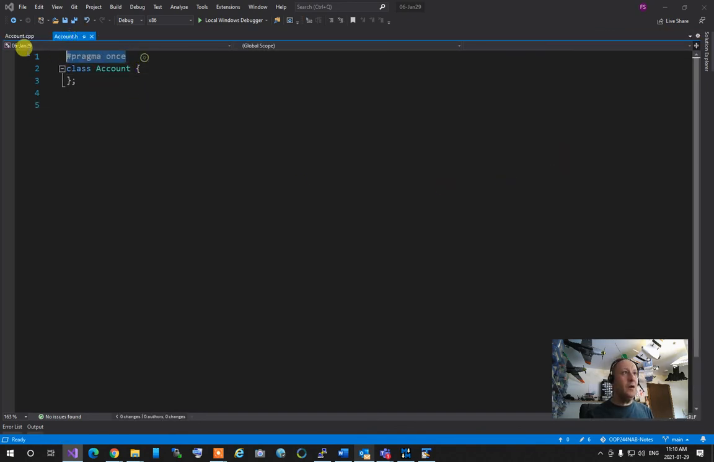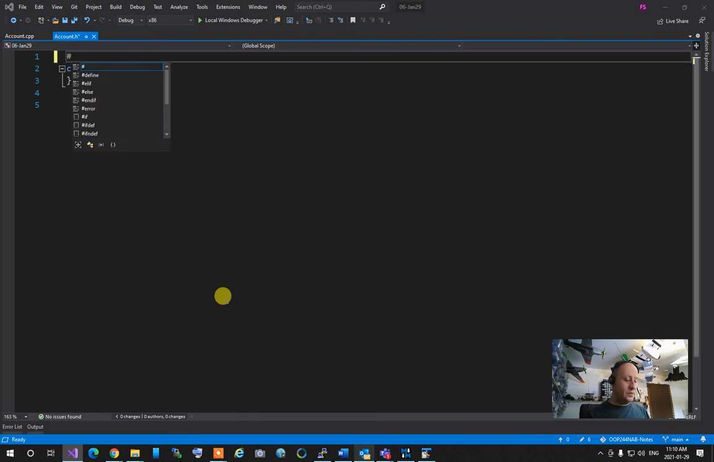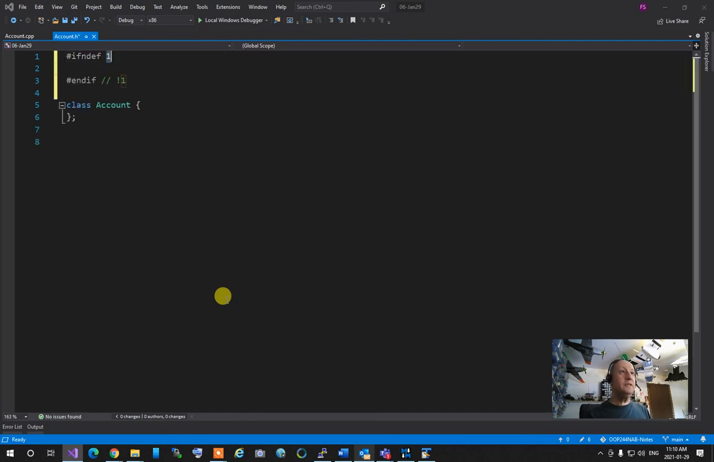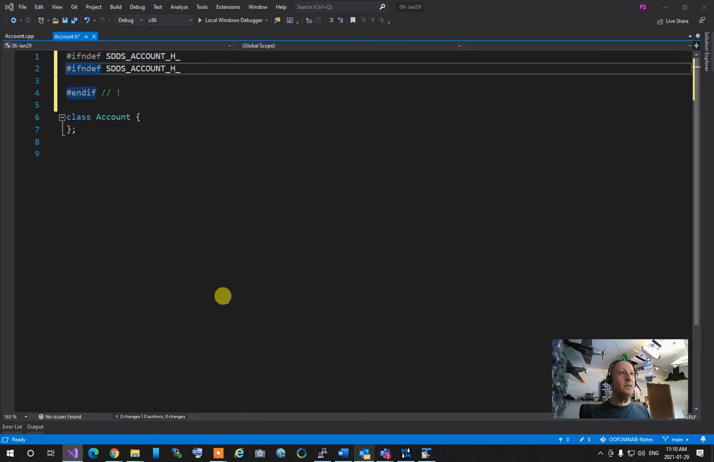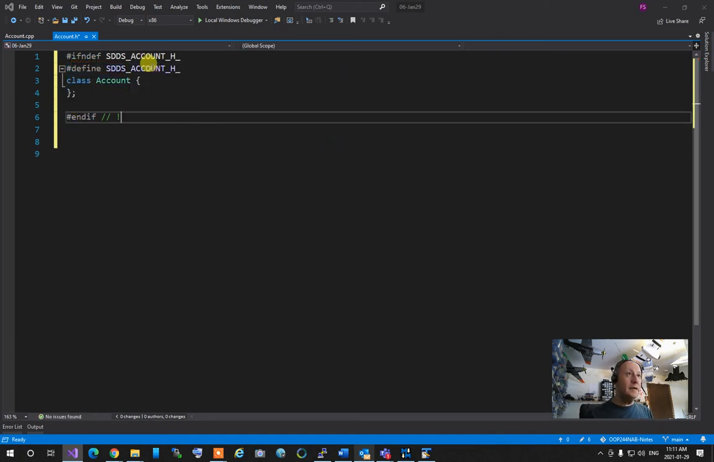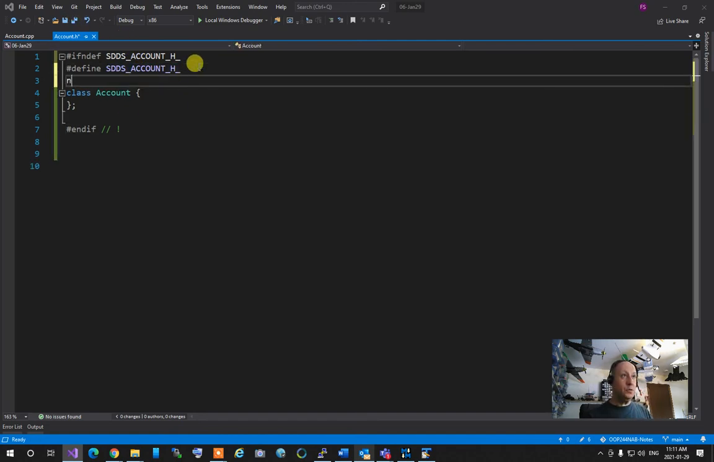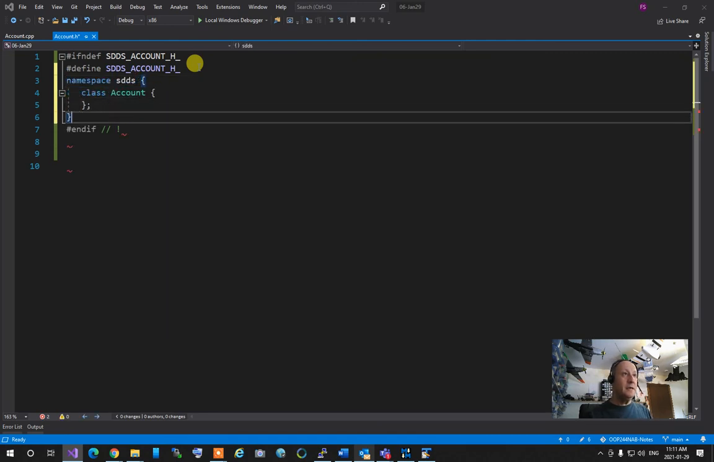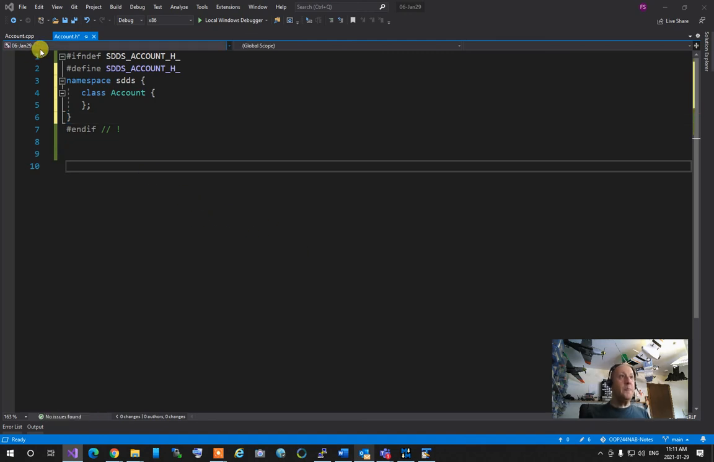All I need to do over here is to add my safeguard. So I'm going to go if not define SDDS account. Remember that we are following the rules now because I'm creating a module. And that becomes a define, so I changed it one to define. And I'm going to bring my class declaration in here, save it right there. The next thing I need to do is to put this in a namespace SDDS, and put it right down here. Then I'll bring my class account in here.